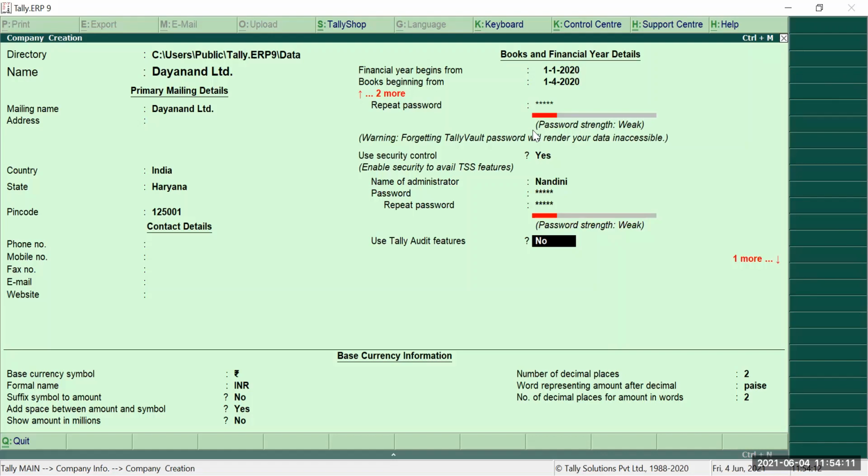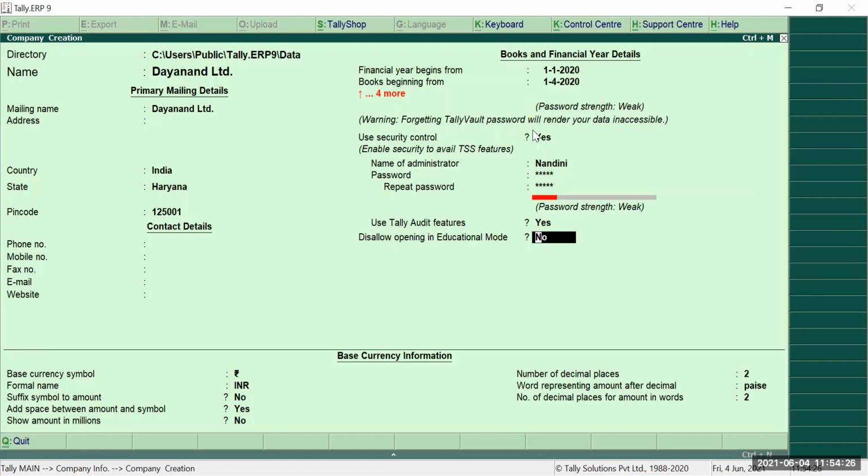Okay, now they are asking if we want to use the tele audit features, but we can use it as no also. Okay, if you don't want to get into the auditing details. Okay, but also you can press Y for selecting yes also. Okay, now if you want to disallow the opening of this company in educational mode, you can click on yes by clicking on Y. But now I need to open this company in educational mode, so I won't disallow it. Okay, now I will be putting no only.